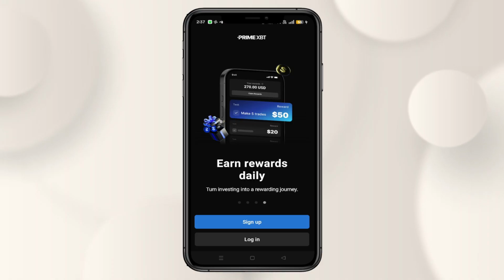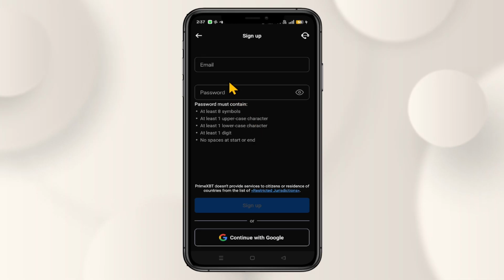First of all, open up the PrimeXBT app on your device, and once you are taken into the home page, you will see the sign up and login button. To create your new account, tap on the sign up button, and now you will be able to use your email address. And you also have the option to continue with your Google account directly.